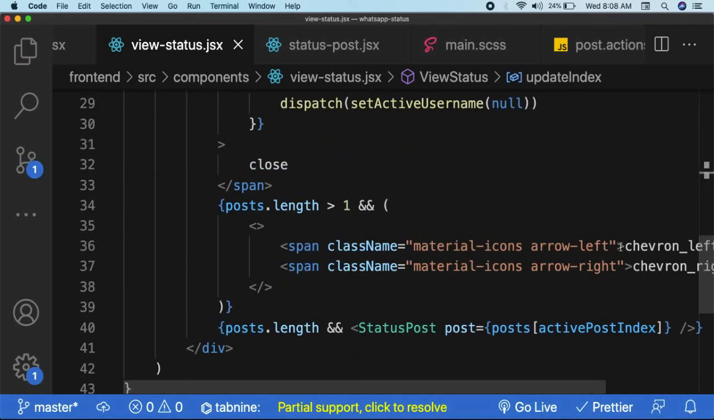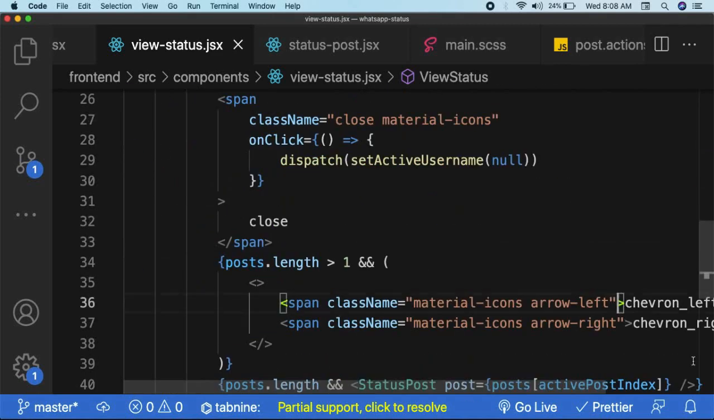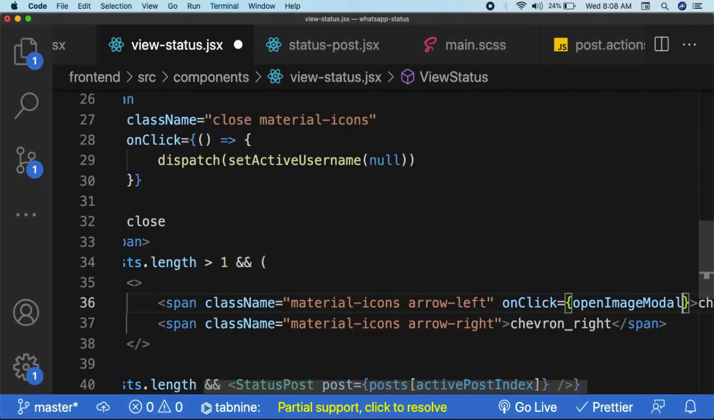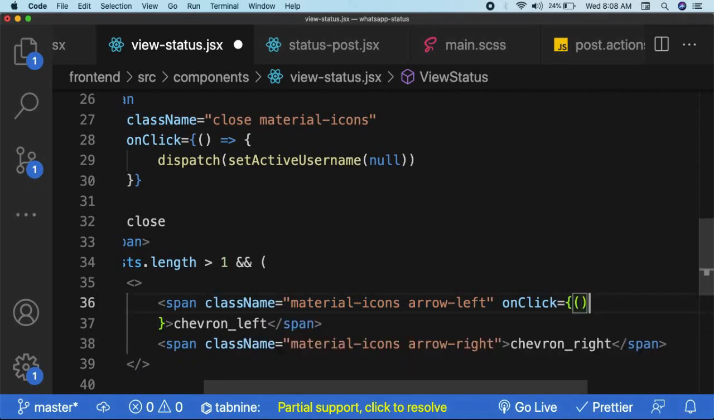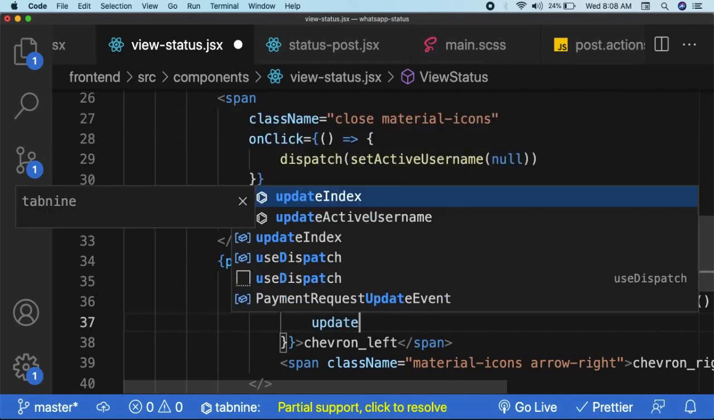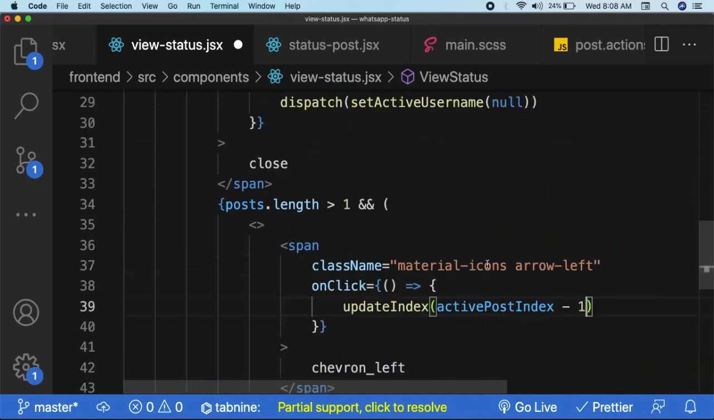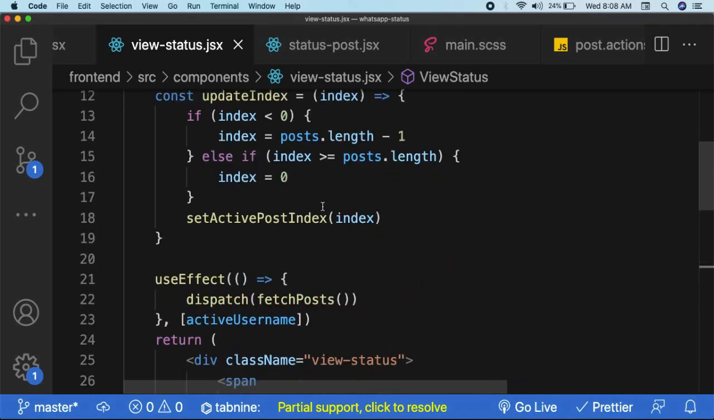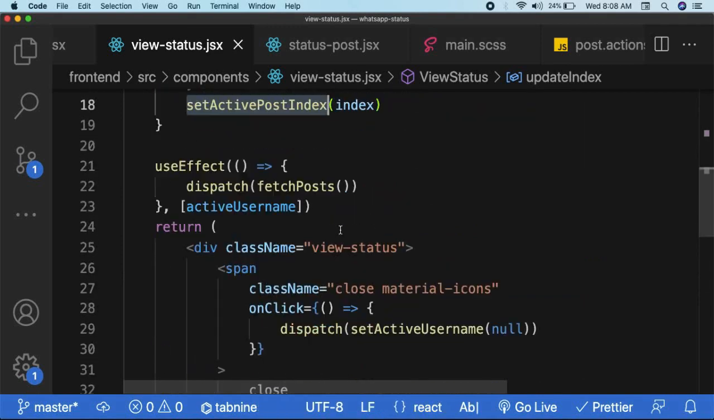So now here we have to add this. This will do nothing since we are not calling the function update index. So we have to call update index on click. On click equals, I want to run an inline function, so this right here. I will say update index, whatever index we have right here, active post index, which is the state. I just want to pass -1. We are not updating the index directly right here, we're just passing the value, and based on this value in this update index function, we will determine what value to update in fact.